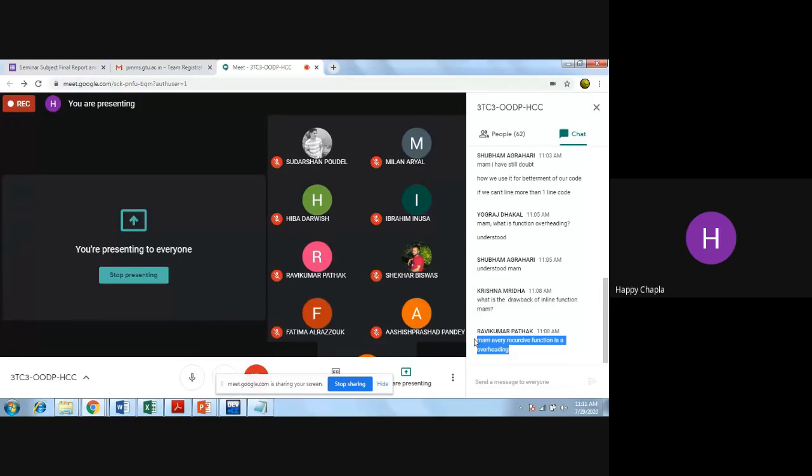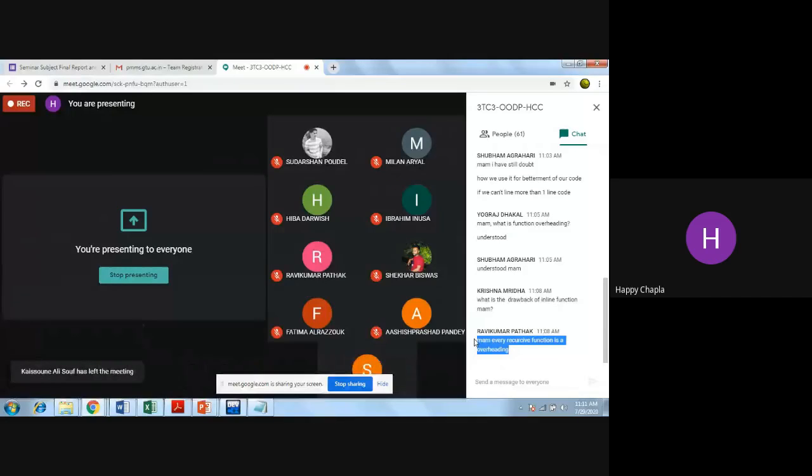Every time there will be more overhead. Why? Because if my function is recursive, then at least two to three times it needs to come back and check the condition, jump one more time, and come back one more time. So it depends on your compiler also.